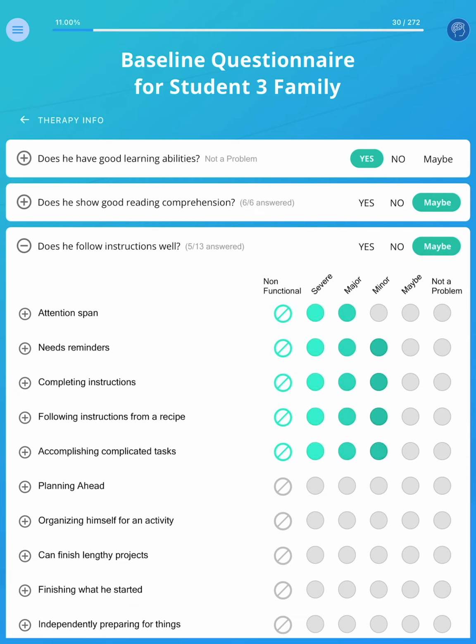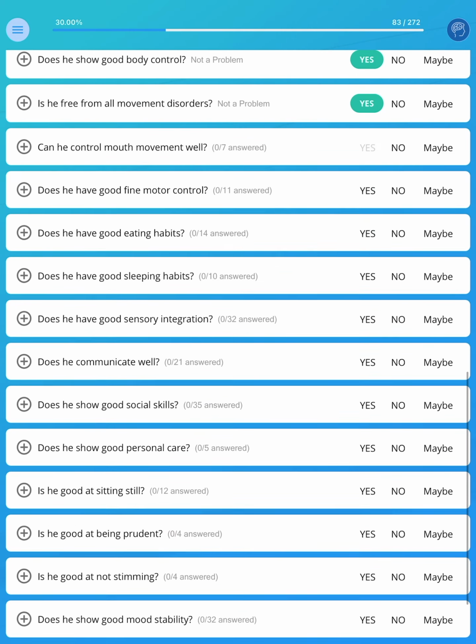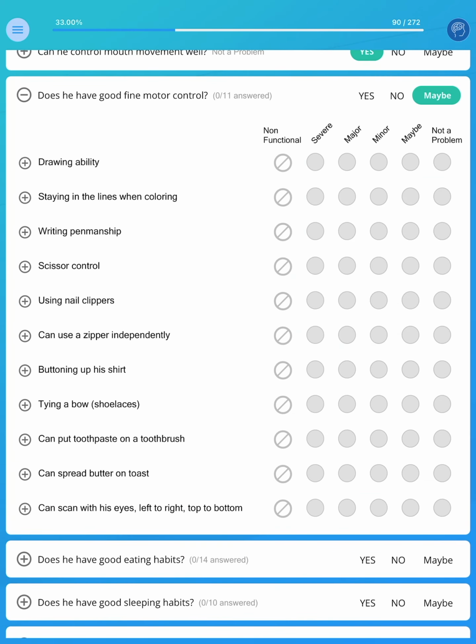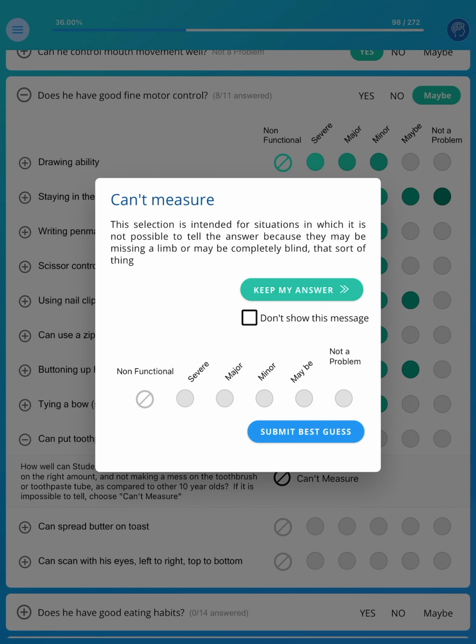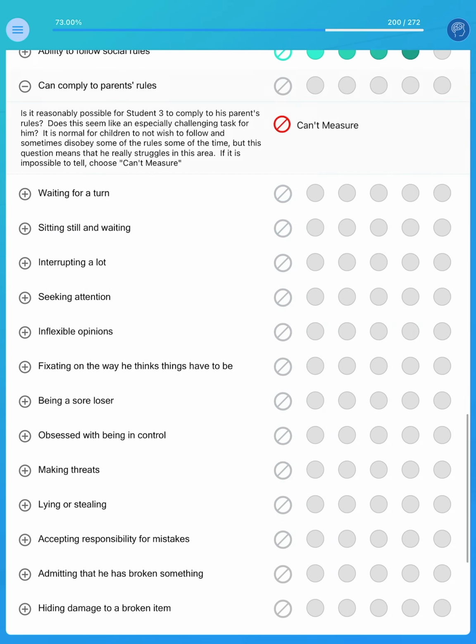He is not as bad as some of the most extremely affected students, but he's right up there. In some situations, we just don't know and can't measure or even guess, and there's an option for that. Open up the question's More Info area and select Can't Measure. Let's speed through this and submit our profile.